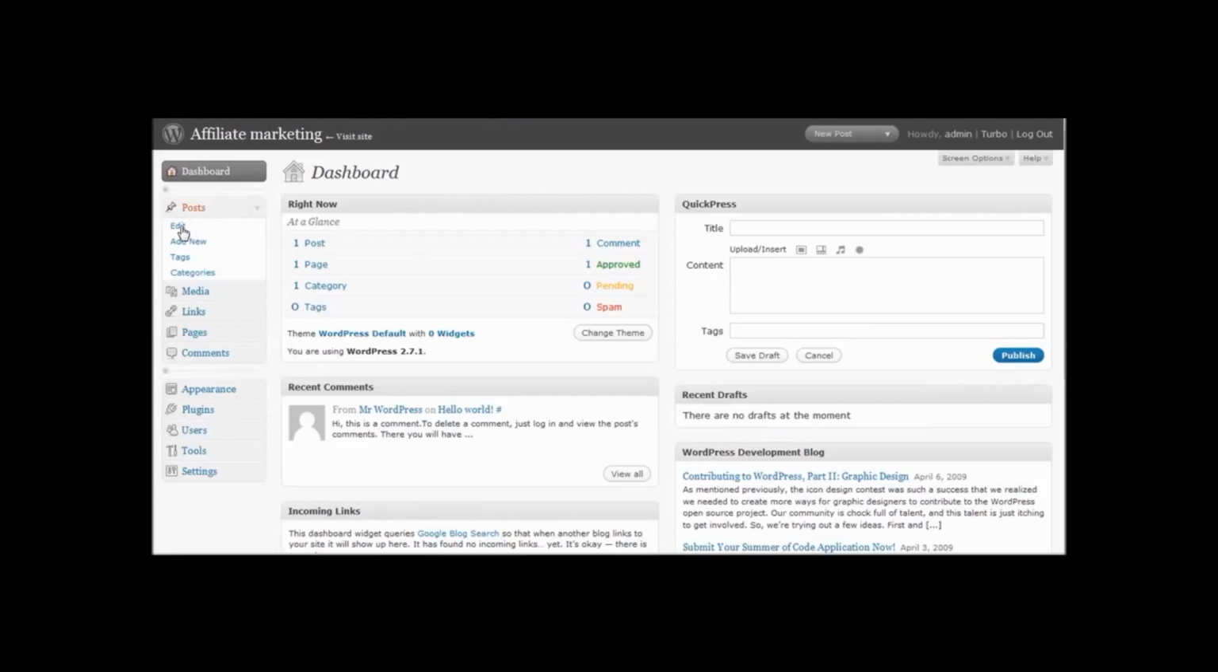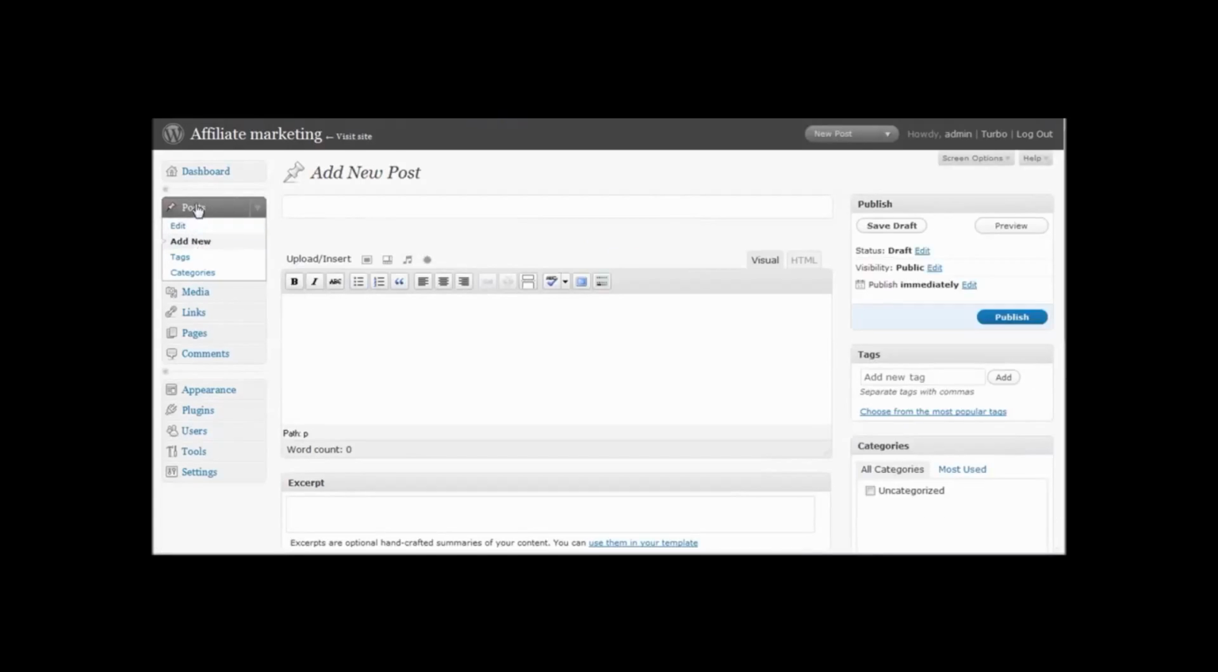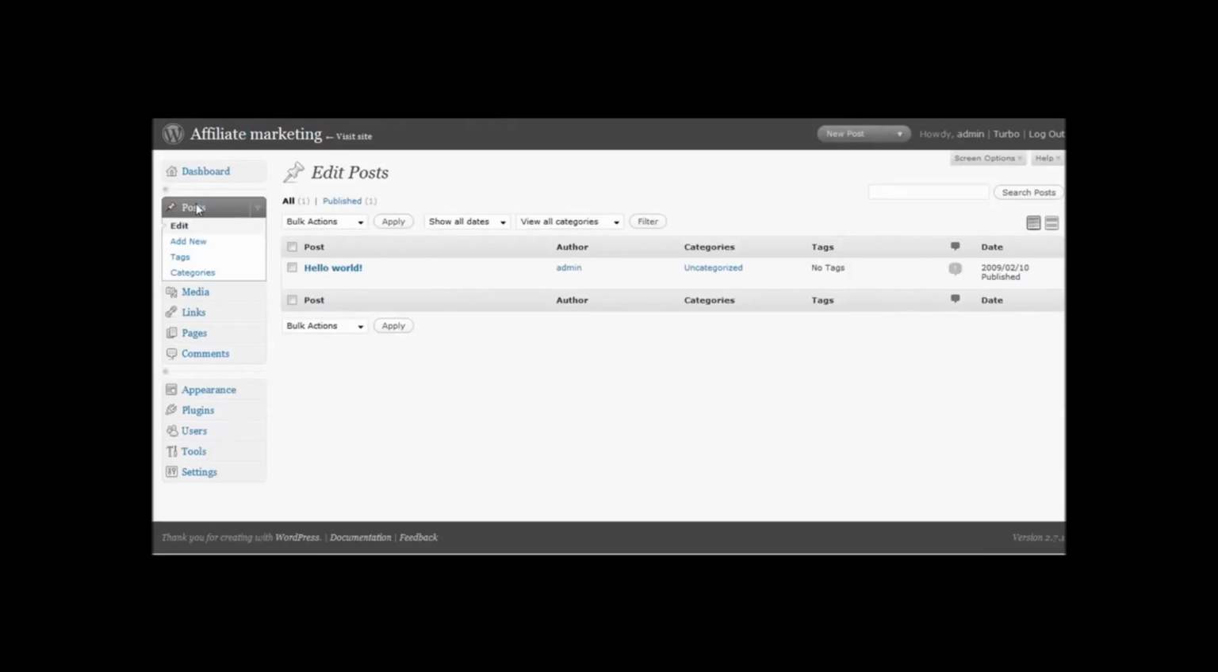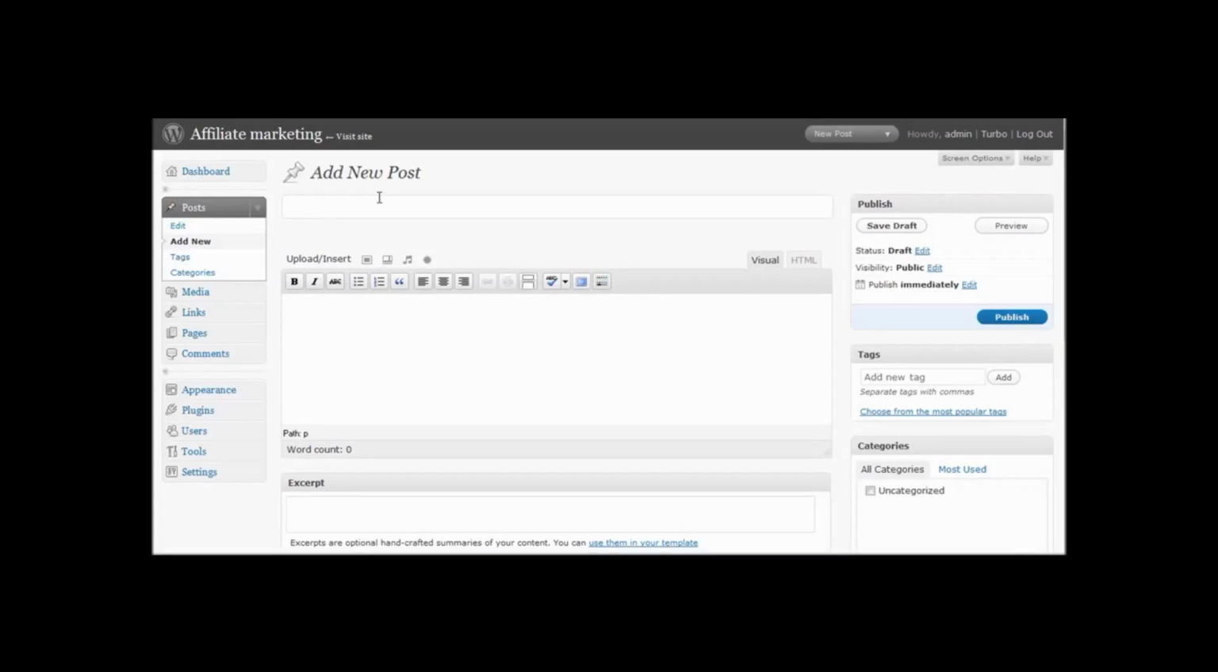And what we're going to do now is create the first post on the site. So we're just going to go to posts, click on posts, and then you can see the first post here, which will automatically be on your blog when you create it. So we're just going to delete that one. It's just deleting, and now we're going to click add new. Okay, so we're going to add our first post.